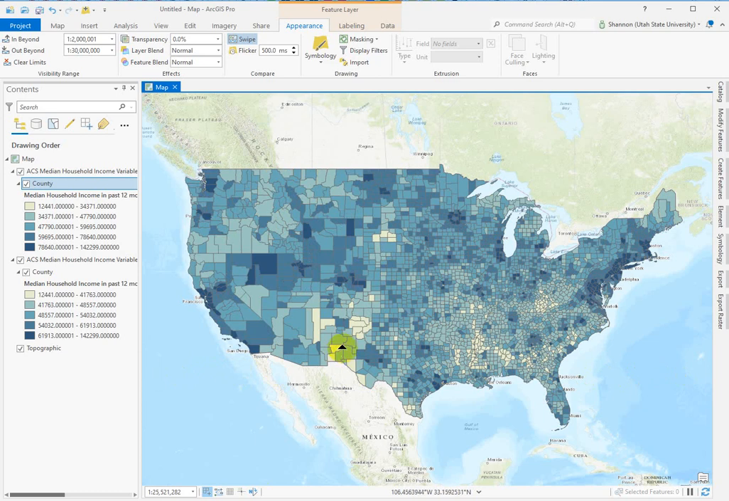Very different look. And if you were to pick a county at random, I think it'd be interesting to see where it falls in this range, depending on how you're classifying. The overall pattern is going to tend to make sense because we're going to see these clusters in the urban areas. All right, let's try a third classification scheme.